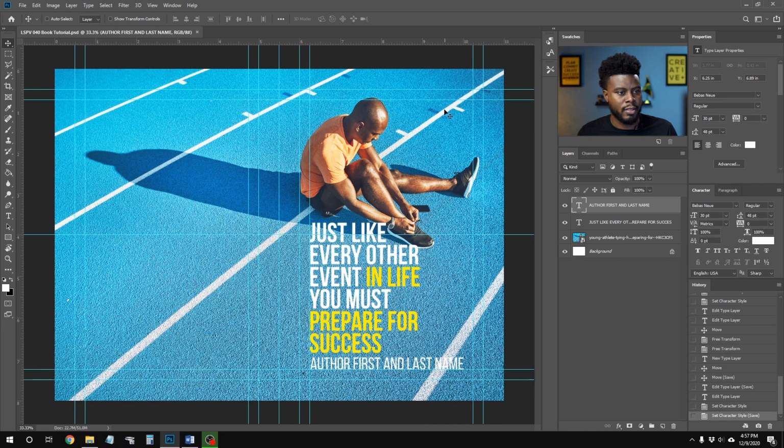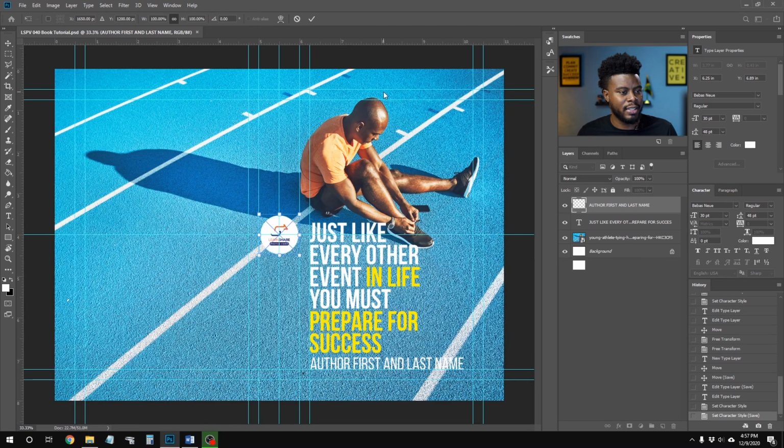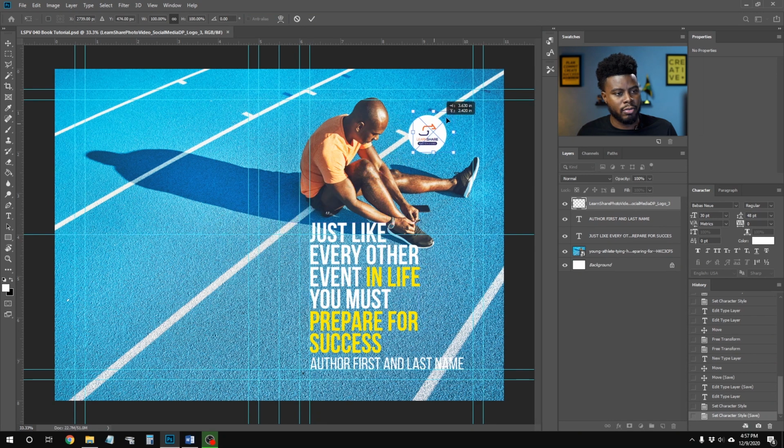I have a logo in a circle. I'm just going to put it right there, right? I'm going to go into my folder, drag it in, and I want it right up here. Let me size it down a bit by clicking on one of the edges and dragging it in.